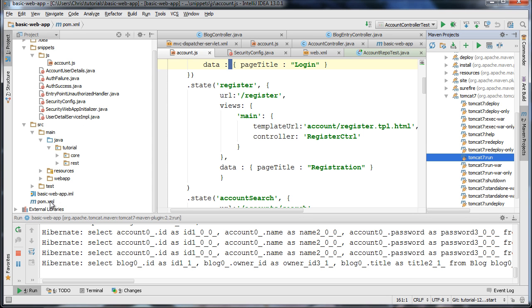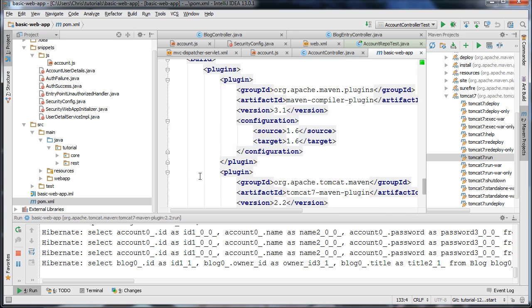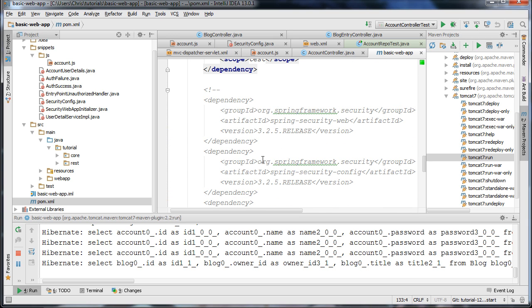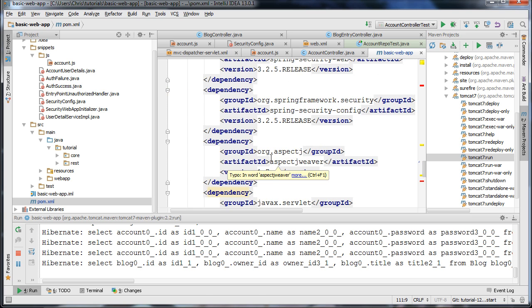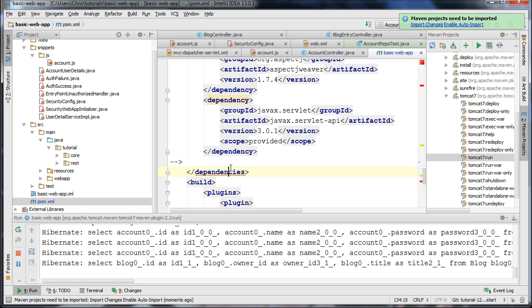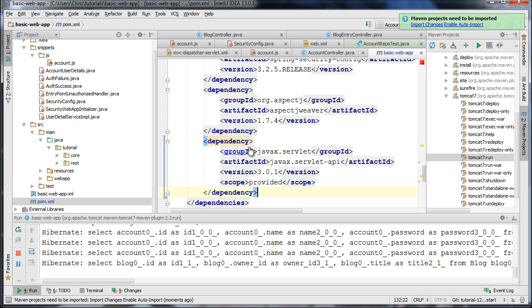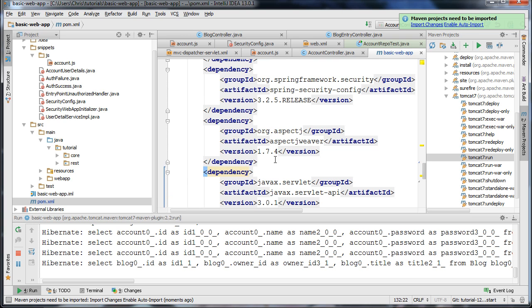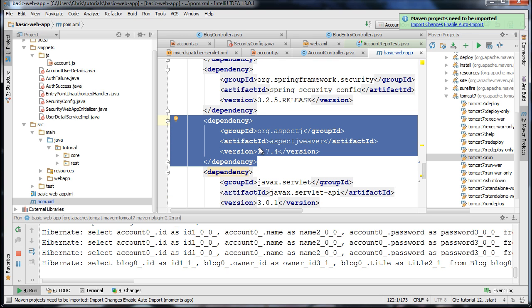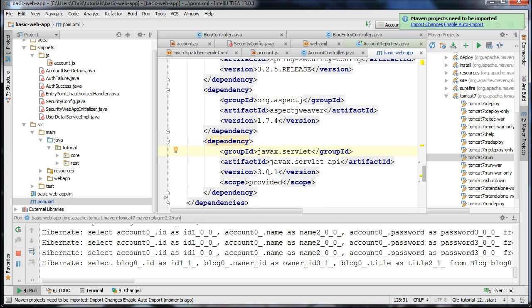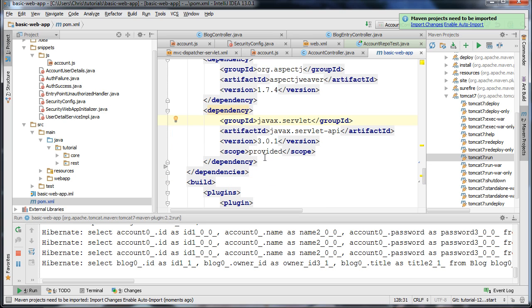There's a couple basic dependencies you need in any Spring Security application, and it's the Spring Security Web Artifact and the Spring Security Config Artifact. Additionally, there are two other dependencies that I'm including. The AspectJWeaver dependency, which will basically allow us to create an AOP pointcut, which will allow us to whitelist our RESTful endpoint.